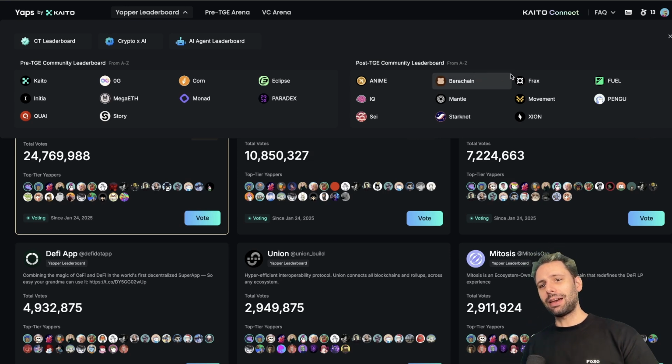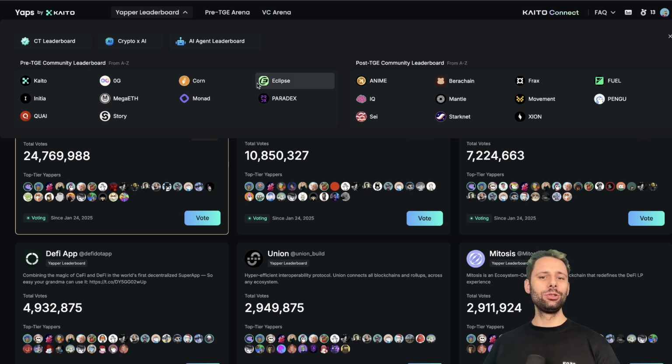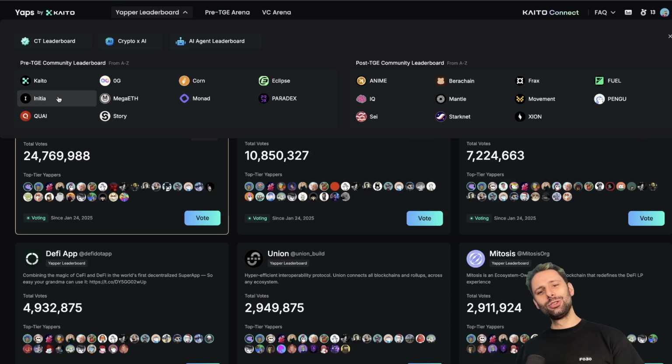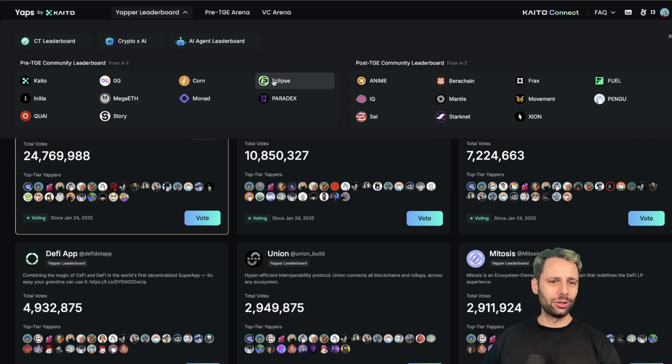And what I read is that apparently all the pre-TGE leaderboards need to give a certain allocation to Yappers, so we can be pretty sure that all of those here will reward Yappers. Maybe it's in the top 500, maybe in the top 100, maybe in the top 1000, but it might be useful to post about all those projects here in the pre-TGE leaderboard. OG already announced that they will give an airdrop to Yappers as well, so make sure to tweet about those. That might give you an airdrop from those projects as well.